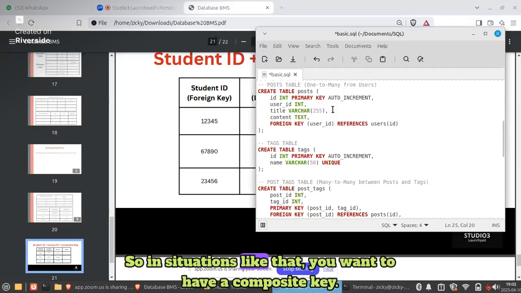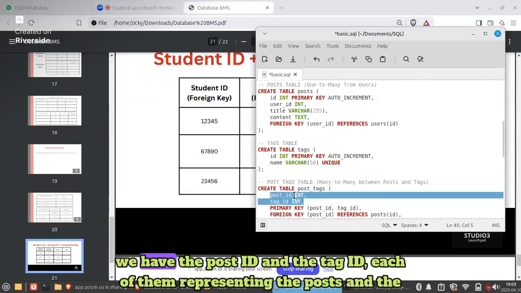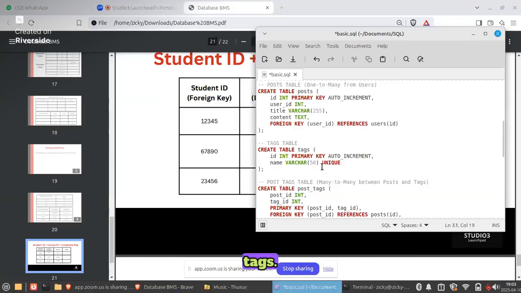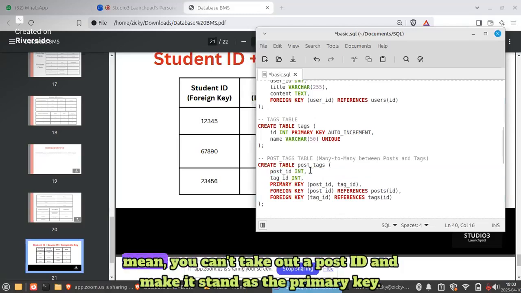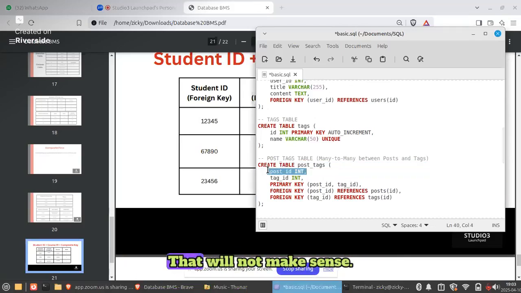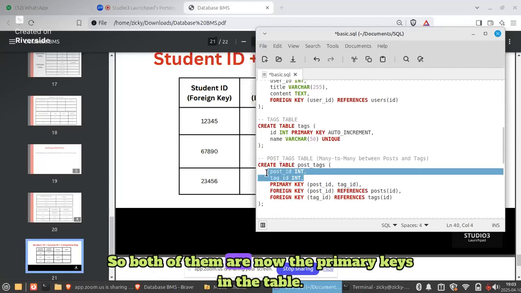So in situations like that, you want to have a composite key. You can see here, we have the post ID and the tag ID, each of them representing the posts and the tags. And of course, like I explained, you can't take out a post ID and make it stand as the primary key in the post tag table. That will not make sense. So both of them are now the primary keys in the table.